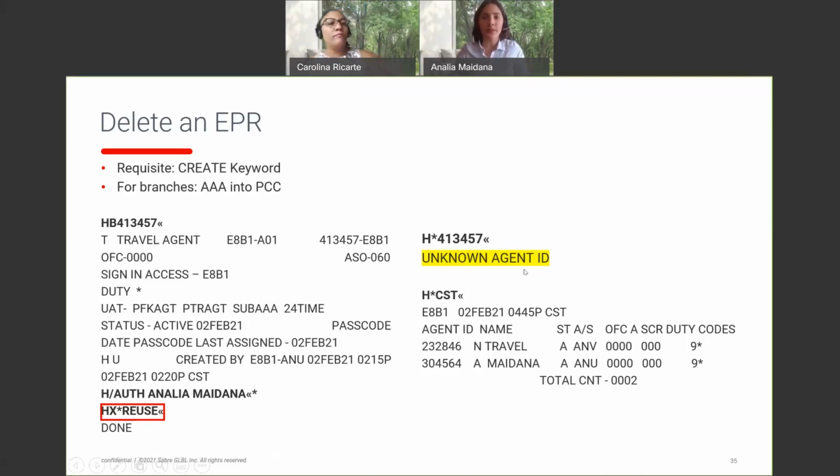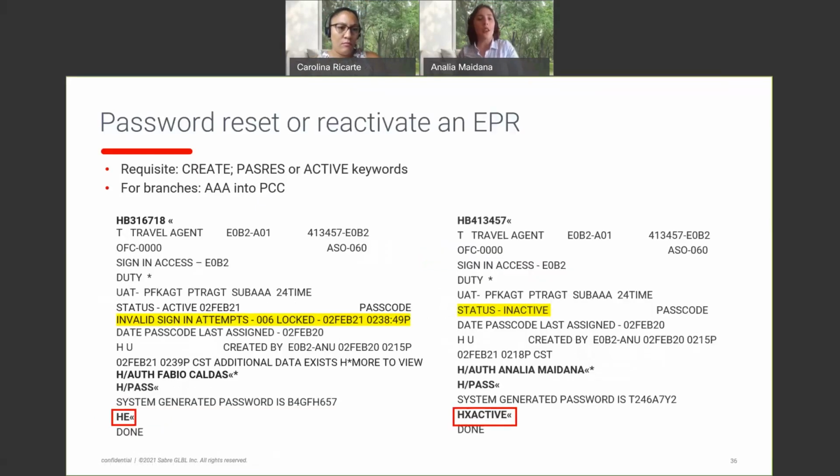Now, let's go to the most common scenarios: an agent gets locked out, or the agent is currently inactive. What should we do? We can ask create agents to reset the password or reactivate an EPR. Especially because of the pandemic, this has become very common, and we might need some other agents to be able to perform this task. So there are 2 other keywords that can do these procedures: the keyword passres for password resets only, and the keyword active to reactivate EPRs only.